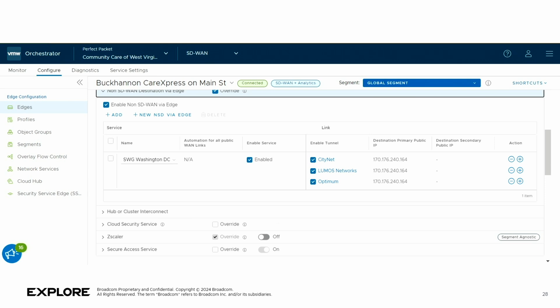So this specific site of Community Care of West Virginia has 3 internet connections. We were able to stand up 3 active tunnels to the Secure Web Gateway for this filtering. And they are acting as active, meaning they're going to do what VeloCloud does best and pick the best link for that flow, whether it be a huge file upload or RTP traffic. It's going to be looking at all the statistics of ping times, latency, jitter, and it's going to pick the best specific link for that traffic.